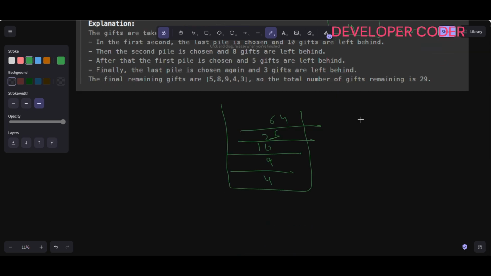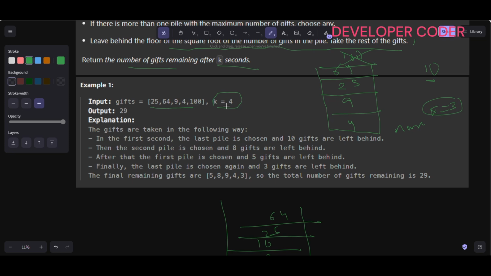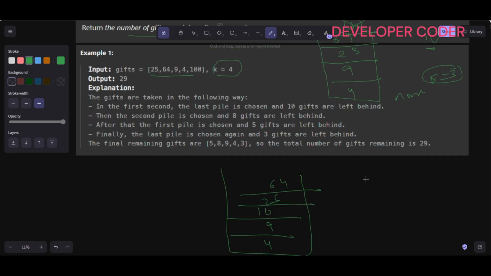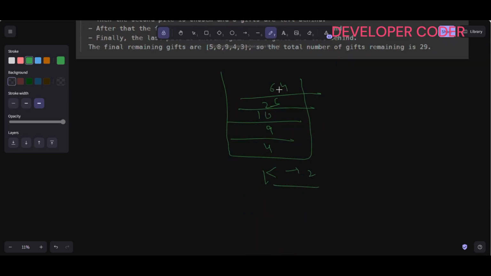Now k is equal to 2, we have decremented. In the first second I did this. In the second, I'm going to take the max element out. What is the square root of 64? It is 8, and the floor value is 8 only. So I'm going to put this 8 inside. So 4, 8, 9, 10, and then we have 25. This is what we do.